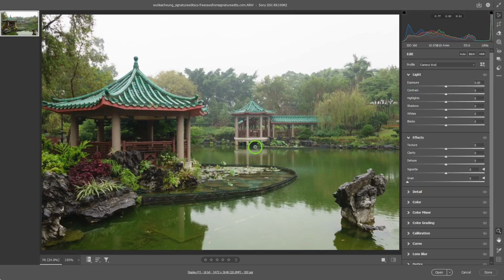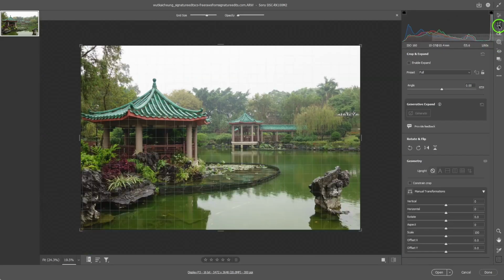As you can see here, I don't think this image needs straightening or cropping, but that would be one of the things that I would do first in this workflow. So let me just show you. I would go over here to the right, and if I wanted to straighten, I'd go to geometry and click on this little A for automatic, and you can see it didn't need anything. But for your images, if you're going to do a similar test, you might want to try this out and go to the geometry.